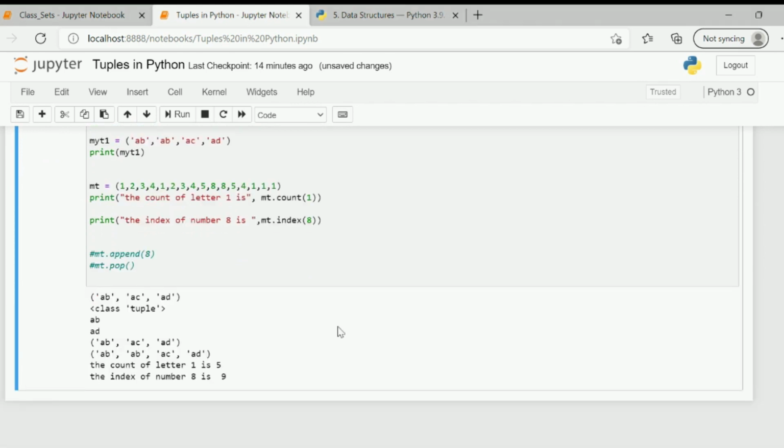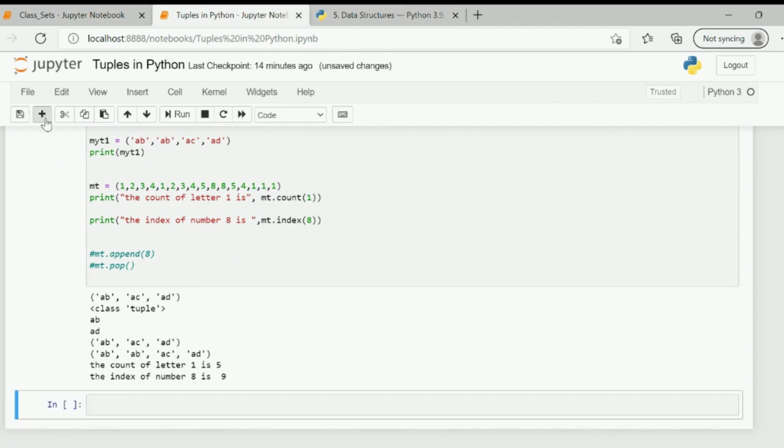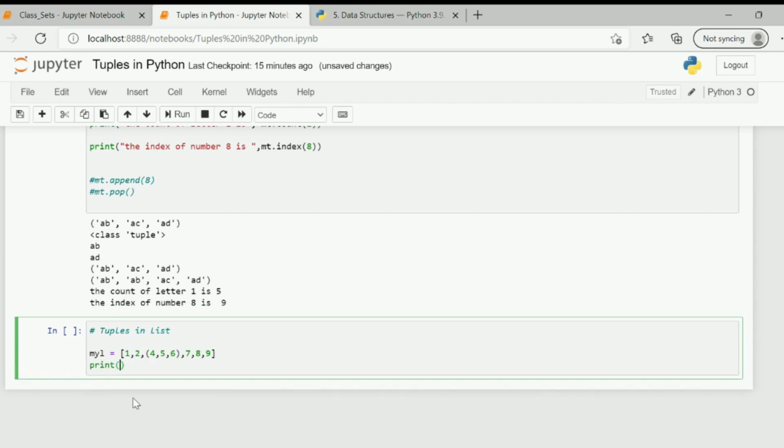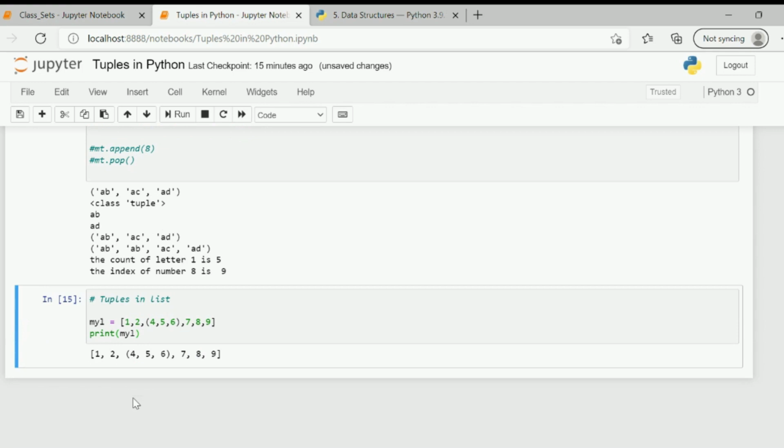Now let's take one example of tuples in list. One short example, which I was just thinking. So for example, I am declaring first a list my L, which is having, let's say, 1, 2, and then a tuple 4, 5, 6, and then certain values, let's say 7, 8, and 9. If I print my L, I think we can understand this is a nested list which is having a tuple inside it, and the tuple is at one of the index positions of the list.